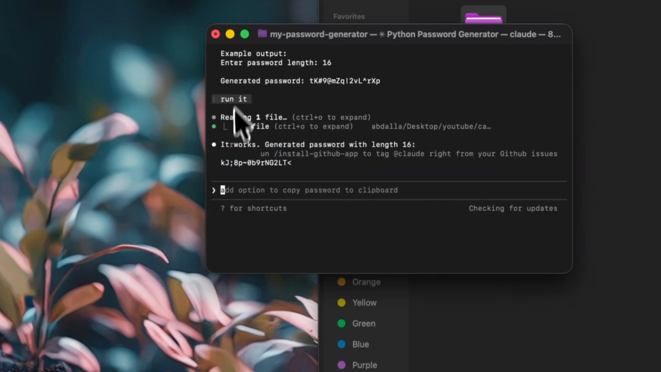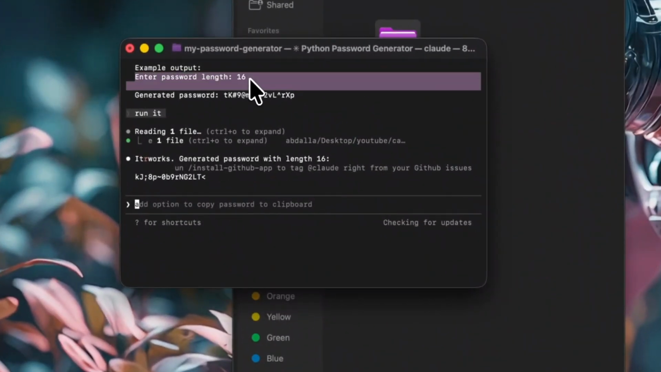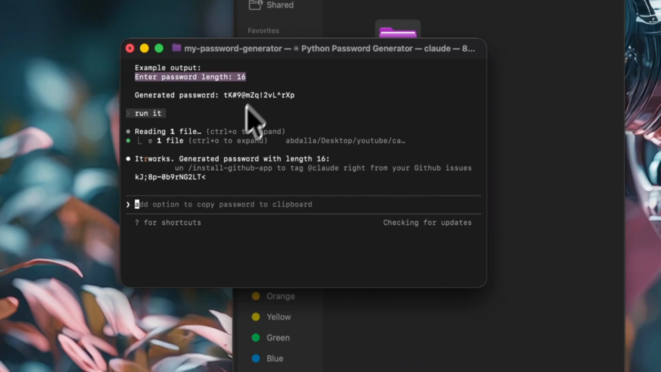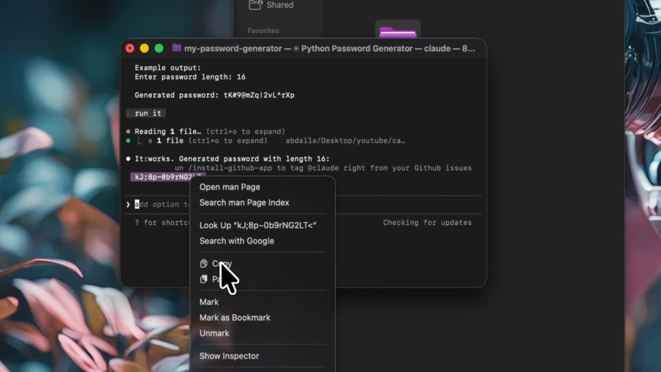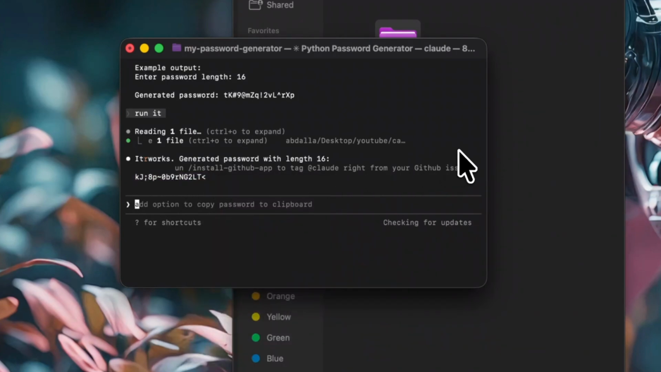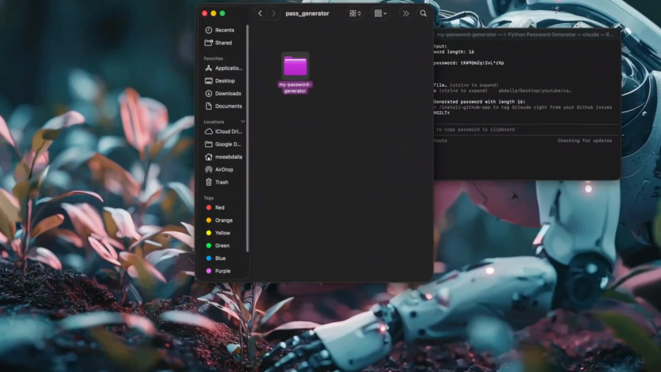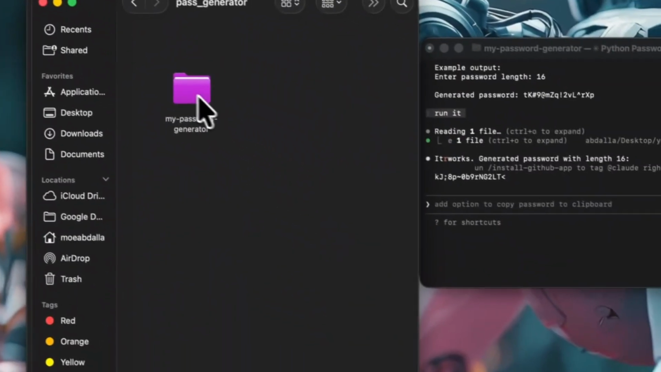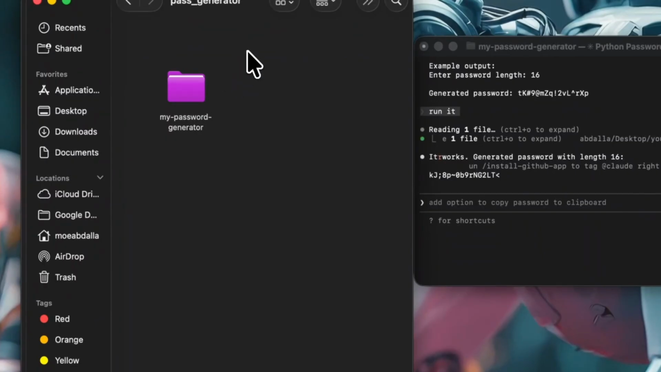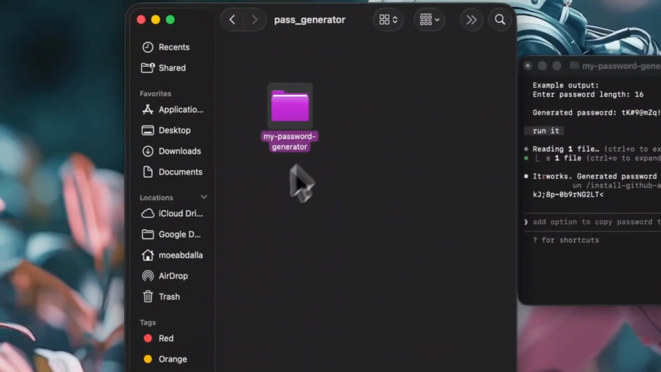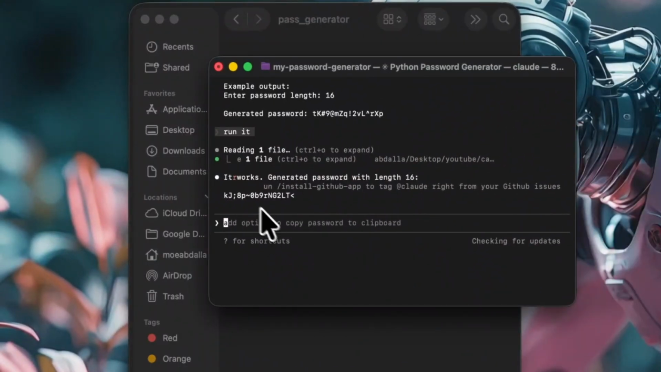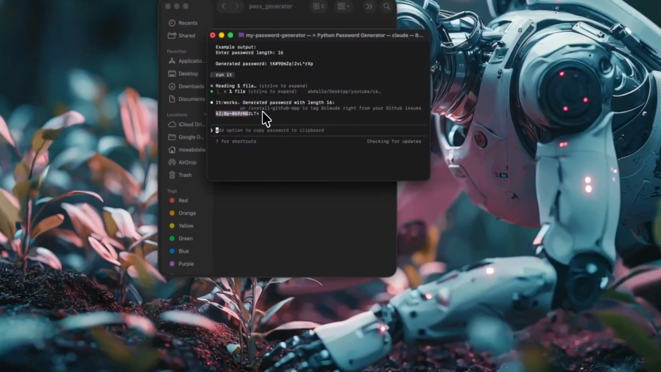Yes. Now, as you can see, I've entered the password length 16 and then it finally generated a password from here. So I can just copy the password from here and then paste it into the website that I want to paste it in. Next time I want to generate a password, I'm going to run the terminal first and then run Cloud and then ask Cloud to just simply run the file and then it will show me the password. If you face any errors, just let me know down in the comments.